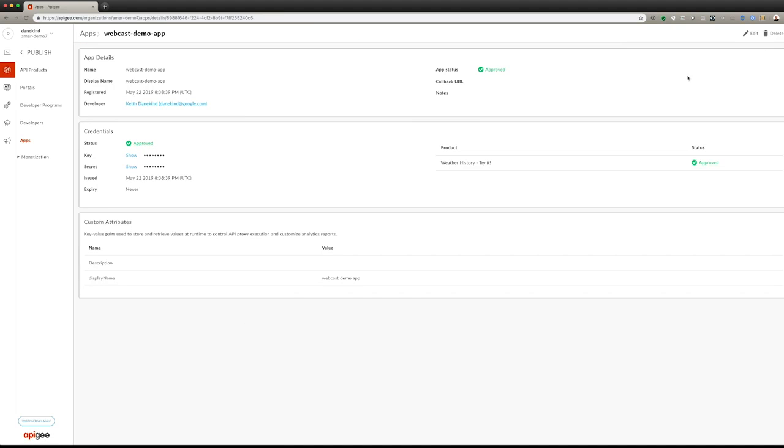So here's our application. We can see that its usage was approved, and we have a key and a secret that we can use for calling this. If I wanted to add custom attributes, I can do so down here. I might have partner ID on there or something like that that's meaningful to my business. And whenever this API key comes through here, that variable will be loaded up and I can use it for logging or for traffic redirection or figuring out how to limit them or whatever I want to do with it.